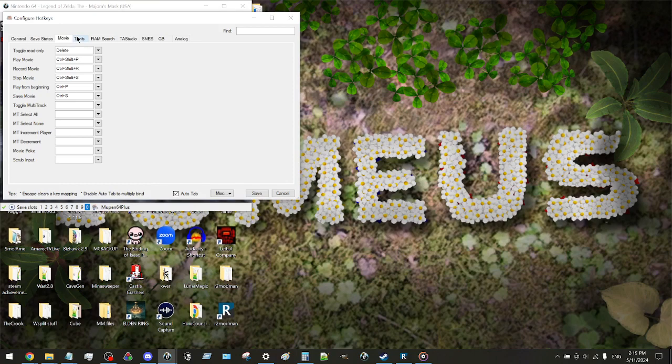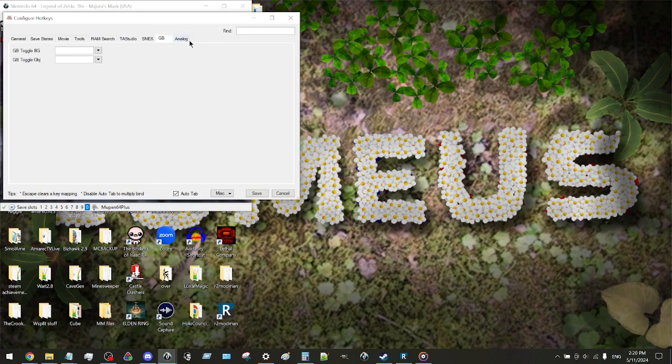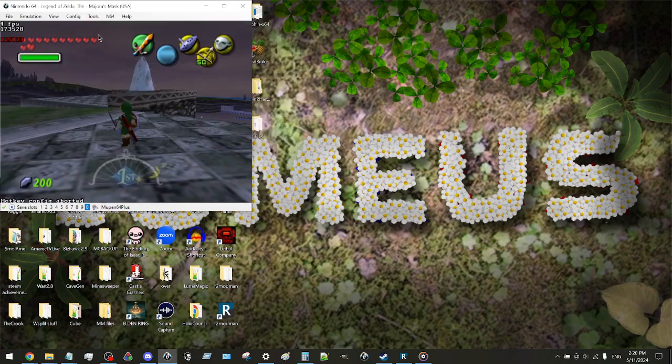Beyond this point, I really don't use any hotkeys for anything. Like this just opens the tools. I don't mind clicking for that because I only have to do that when I open the emulator. RAM search, you've got some stuff there. Test Studio, I don't even use. I'm not familiar with Test Studio, so not something I mess with.